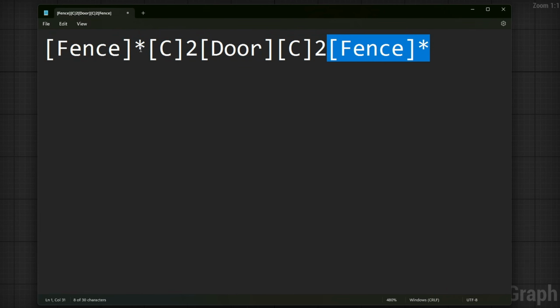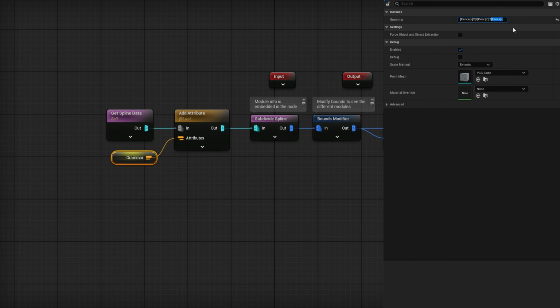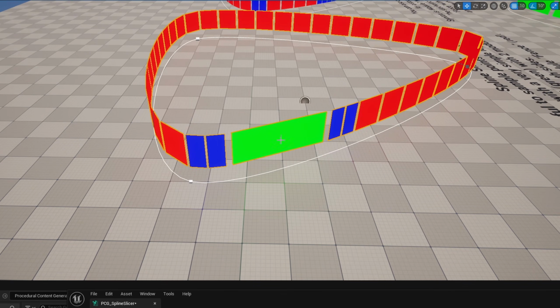Now, what this means is this will be in the middle of our spline because we have fences at the start and fences at the end. If, for example, I removed one of these fences, it will actually be at the end or at the start. So let me show you. If I select this grammar and we come here, and I go ahead and remove the fence with the asterisk at the end. I just delete it and leave it at C2 at the end and press enter. You can see that now our actual setup here has gone ahead and put the points at the end. There's a door and the little 2 C extensions, and then the fences everywhere else.